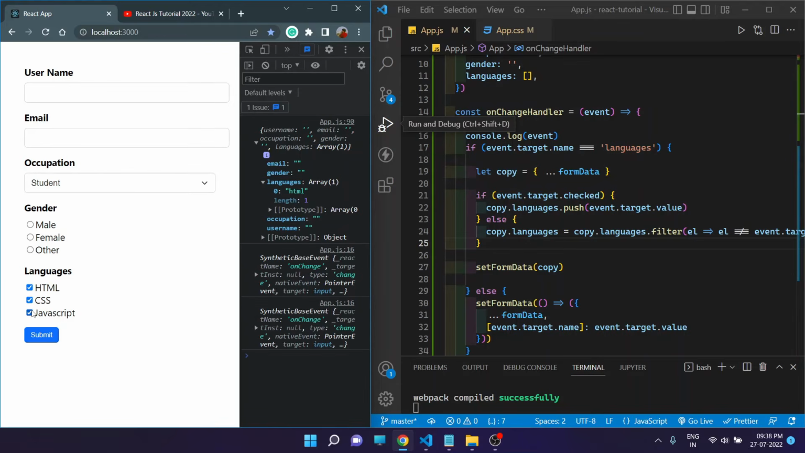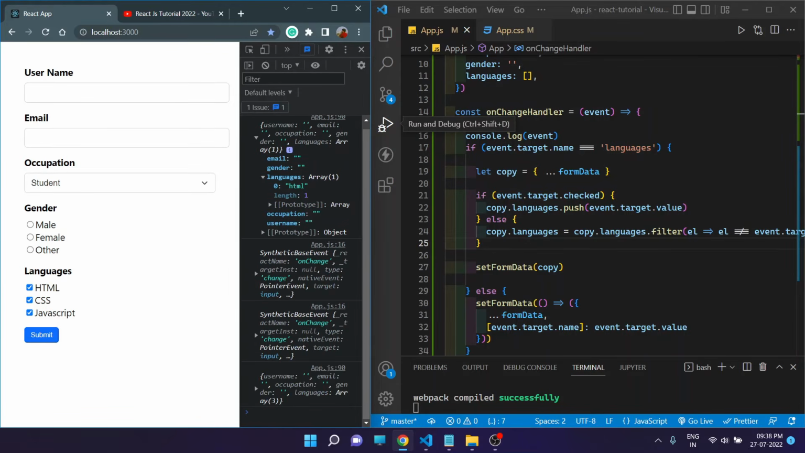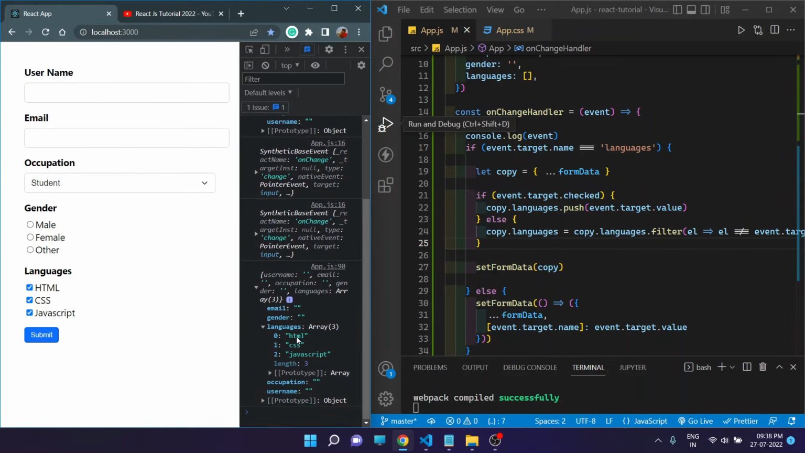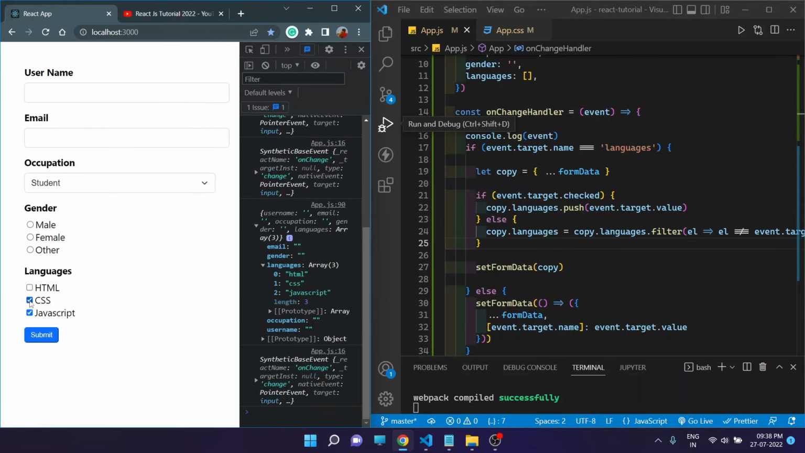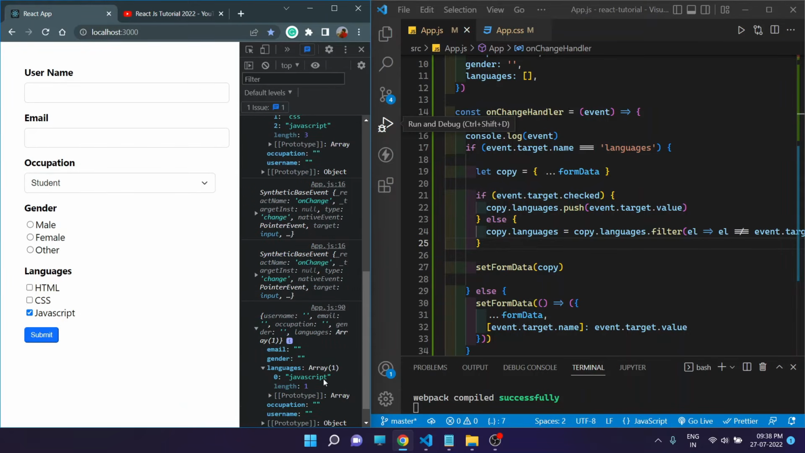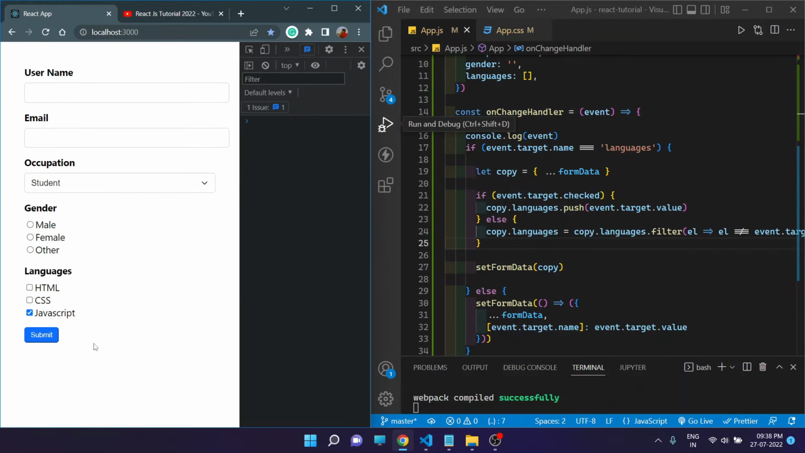So if I check all three, you can see the array has three things: HTML, CSS, and JavaScript. And if I uncheck HTML and CSS, only JavaScript stays here. So now you can see there is only one element, which is JavaScript. So this is how you can handle the checkboxes.